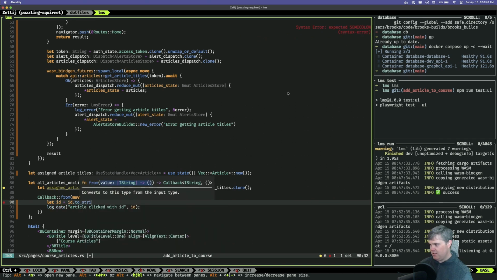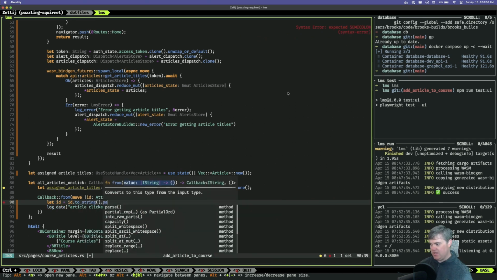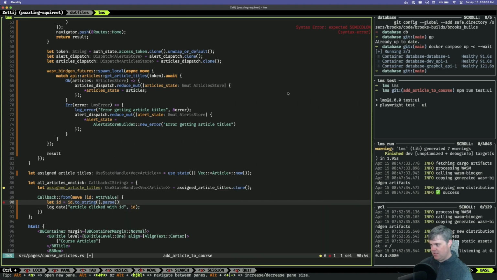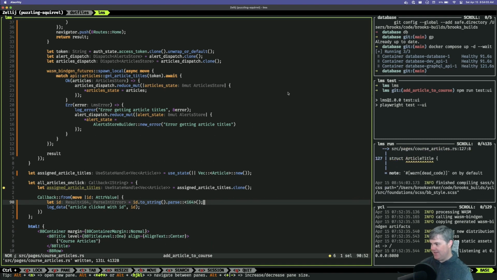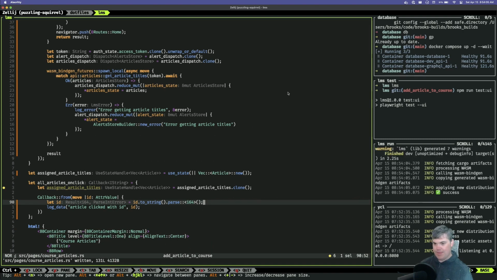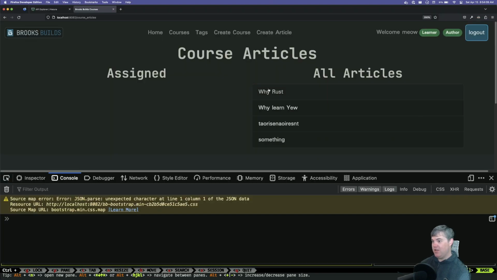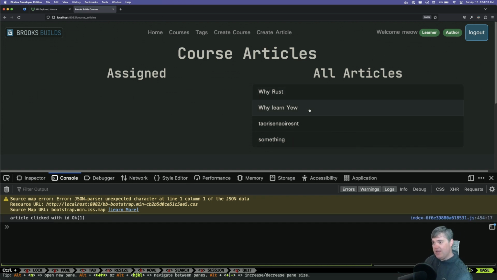A toString. And let's parse this into an i64. And let's see if that works. I mean, it compiled, so clearly awesome, right? It's so nice now having it where these show up and I don't have to go back and come back into this page. So, okay, so that works.